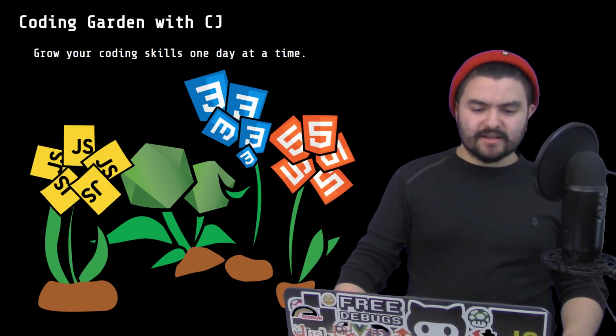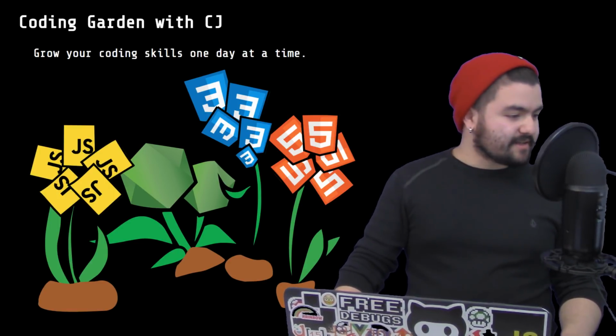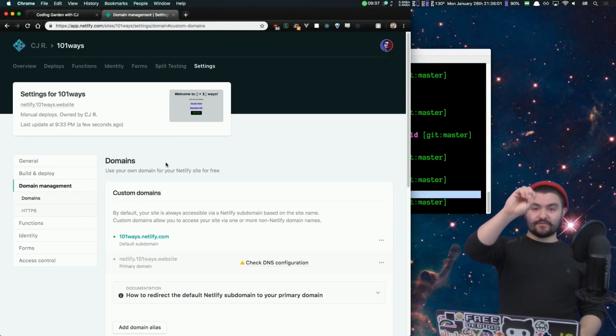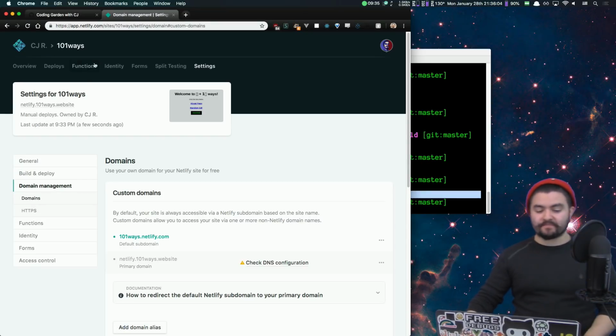Cool. Okay, so the custom domain isn't going to work right now because my DNS does need to propagate, but that was extremely simple. Literally, take the folder, drop it, it deploys, we're good to go.